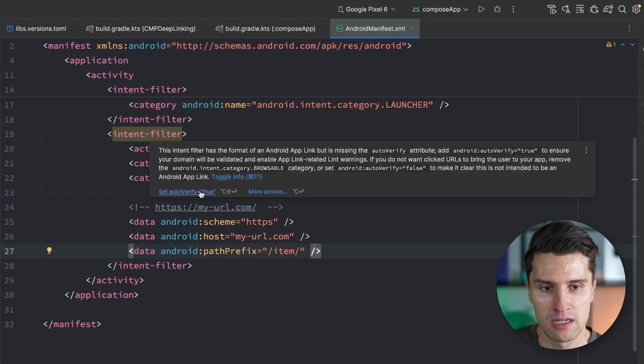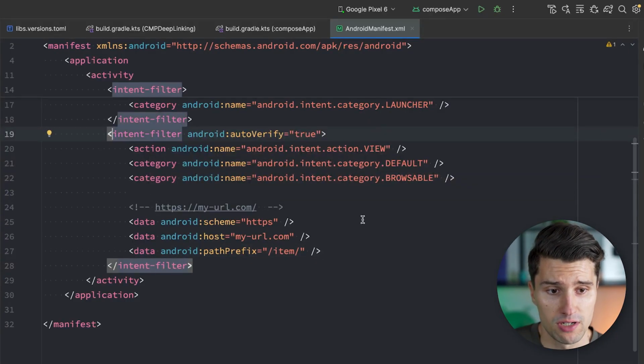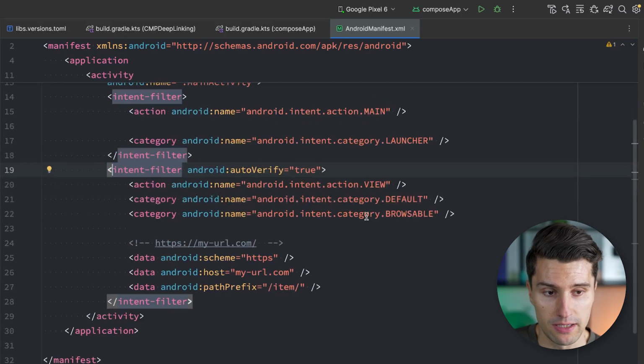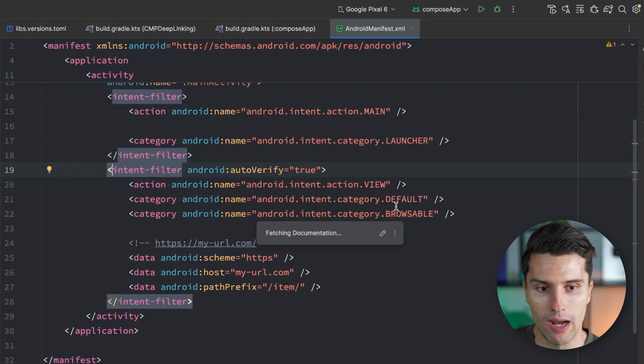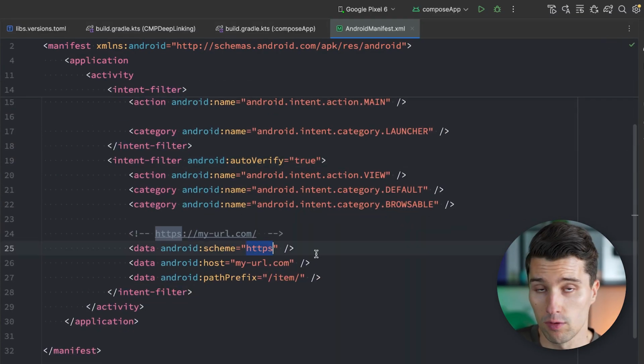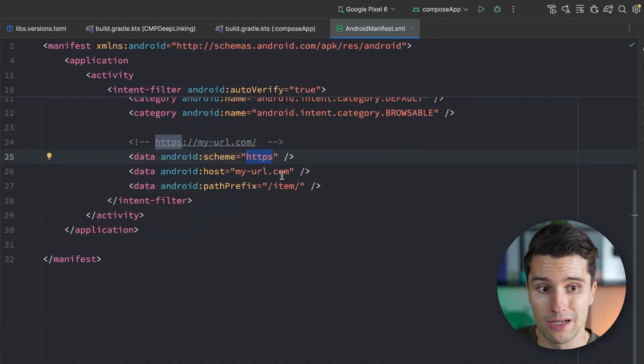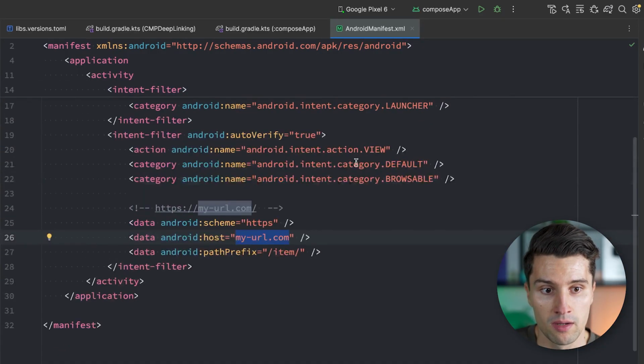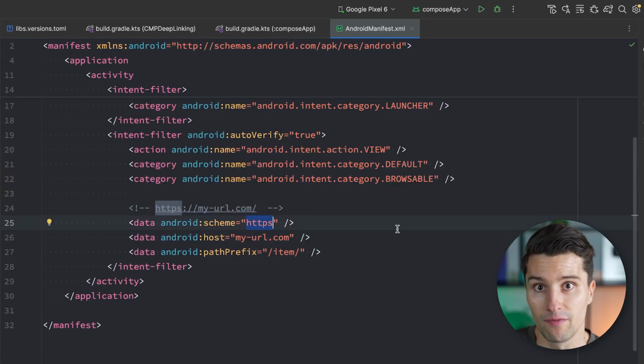It wants us to set this auto verify attribute to true here, which we do want to set, because in fact, if you use deep links or you want to deep link into your app with a normal HTTPS link from a browser, then Android won't just allow that by default. iOS also won't, because Google Play and the Apple App Store want to verify that you really own this URL here before allowing to deep link into your app via HTTPS.